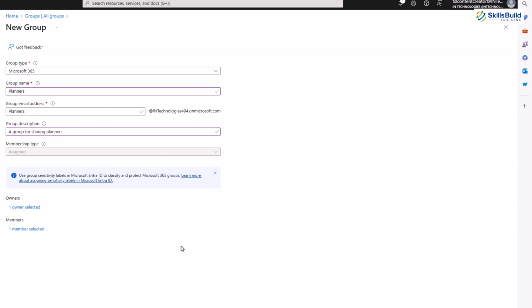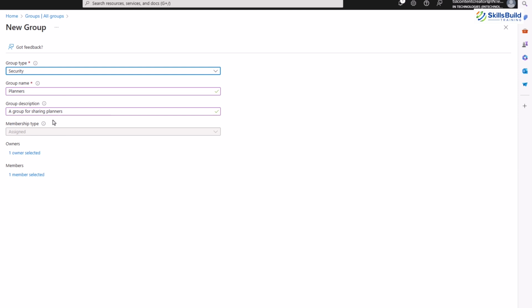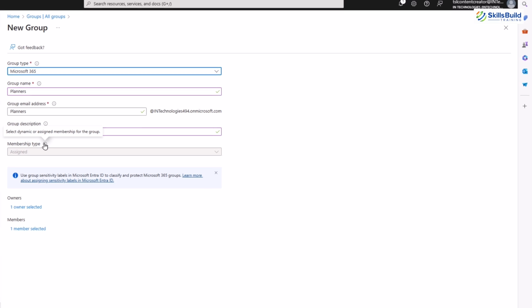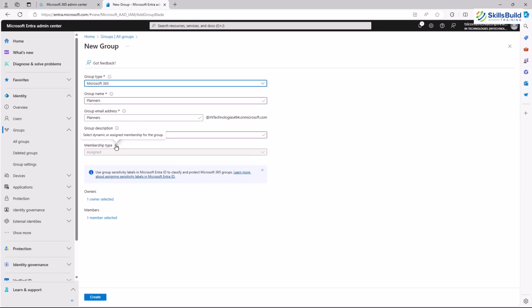Next, there are membership type settings. The Assigned option is selected, meaning members will be manually added to this group by an administrator. If Dynamic User is selected, members are added to the group automatically based on certain rules or conditions that are defined. In case you are creating a security group, you will see a third membership option named Dynamic Device. Similar to dynamic user groups, dynamic device groups automatically include devices based on attributes like operating system, model, or other device properties. Here I am using a trial version, so that's why I do not have this option here.